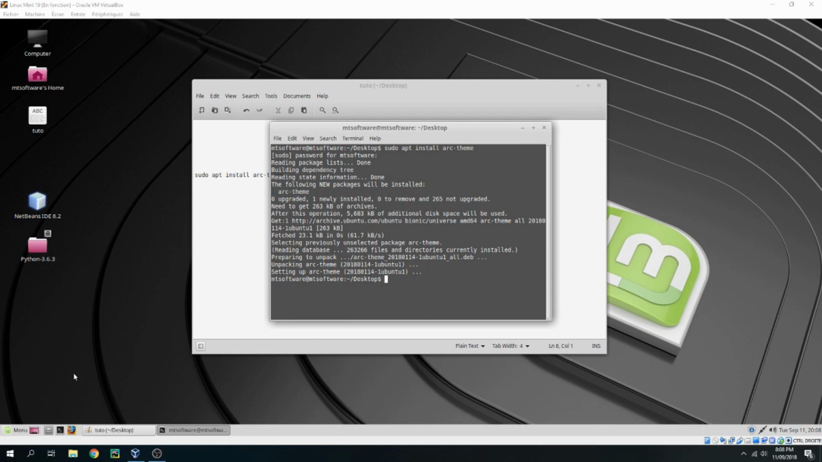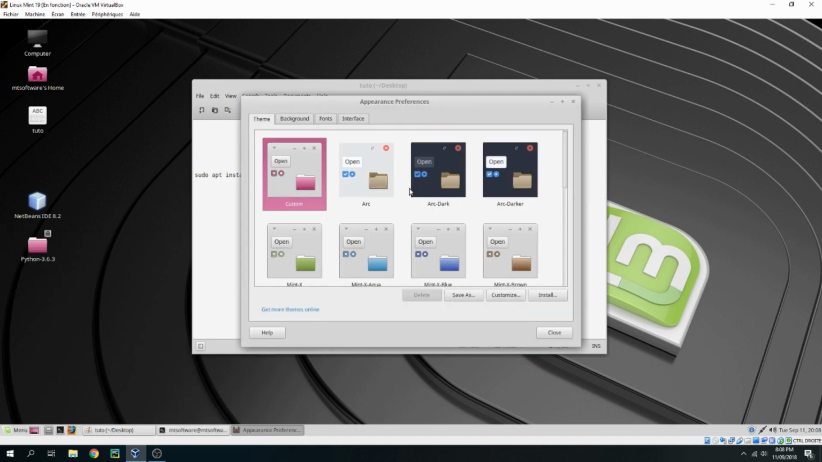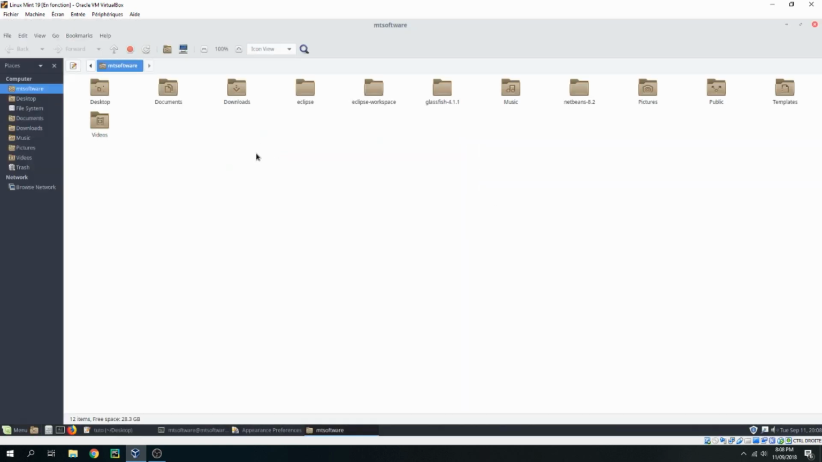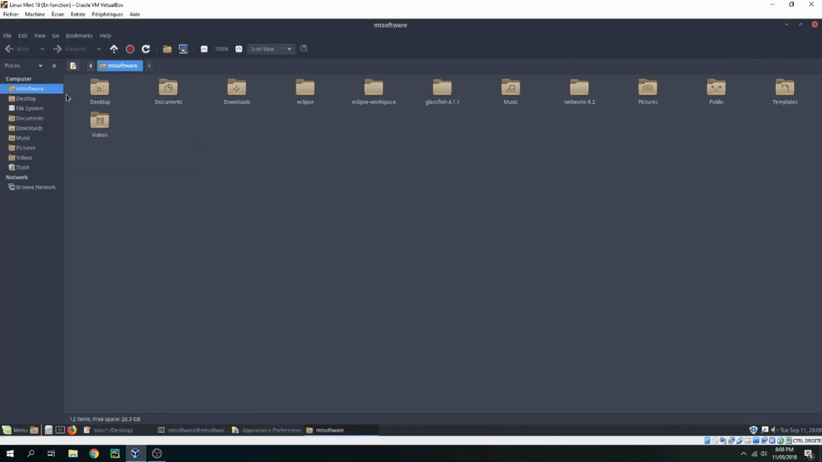Let's change the theme. So open desktop and go to appearance and open appearance, and here we find Arc. Click on Arc. So this is the Arc theme. We can choose Arc Dark. So this is the Arc Dark.